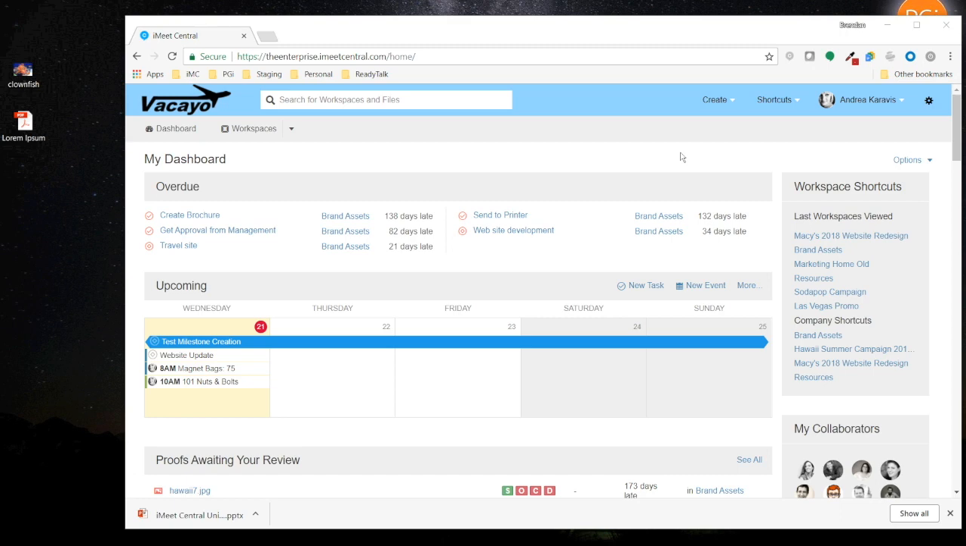You can log into iMeet Central from any workstation so long as you're connected to the internet. You use a browser. I prefer to use Chrome. It tends to work the best for me, but Firefox is great. You can use Internet Explorer if you need to as well.